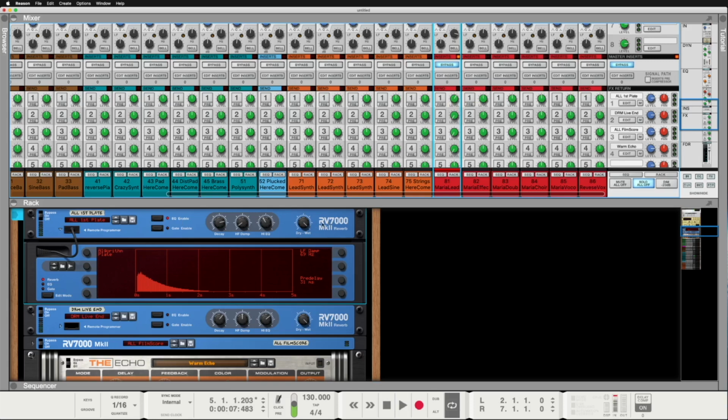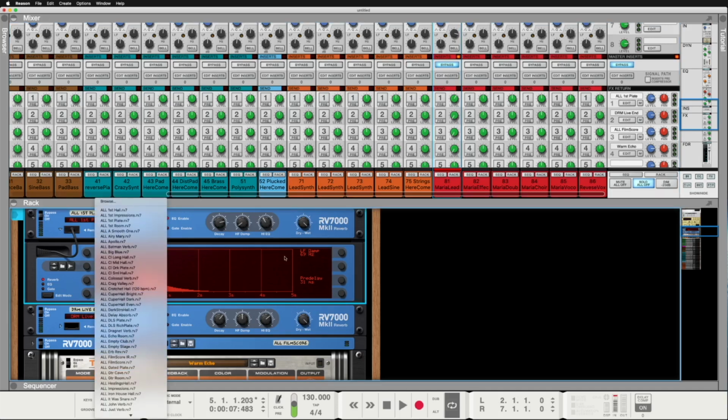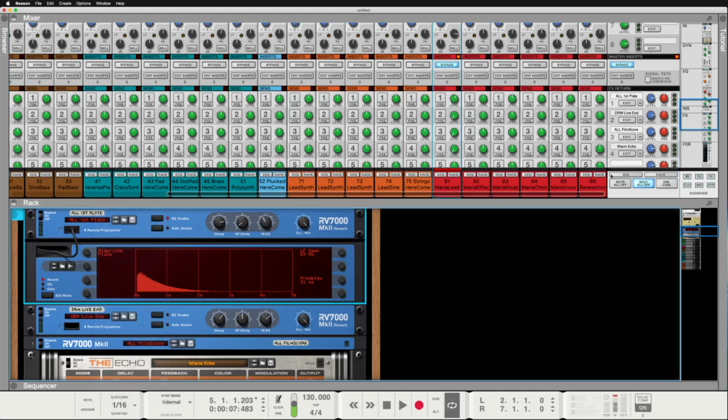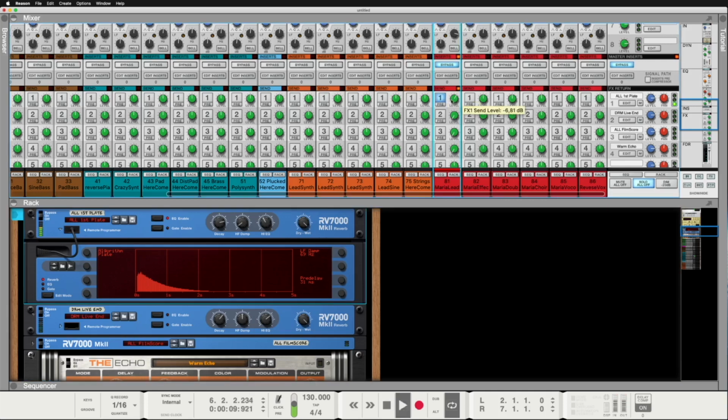You can use something else instead of the RV7000. You can change all the knobs. You can change here the preset of this effect and choose another room. So you can make it absolutely your own. For the vocal, I think this is not so bad. Maybe it was a little bit too much. But this, for me, sounds totally nice.